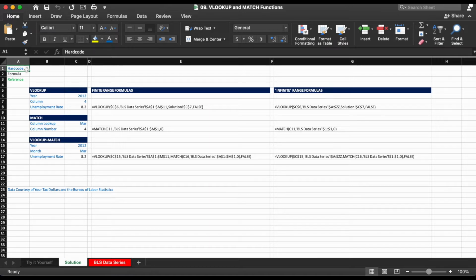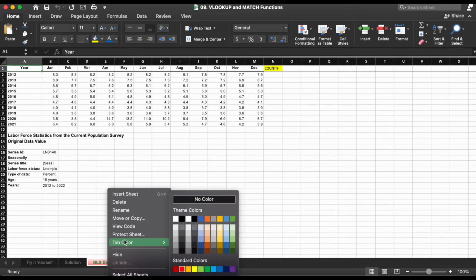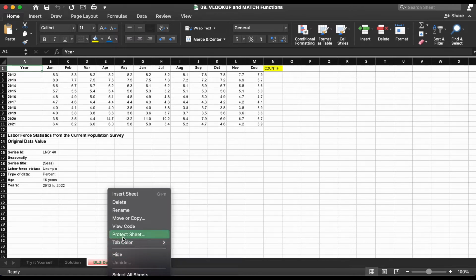We also like to color our data tabs to separate them out. For example, the tab BLS Data Series is red because it is raw data and we do not want to touch it. And to change the tab color, you can just go down, right-click on the tab, go up here to Tab Color, and then choose whatever color you'd like.